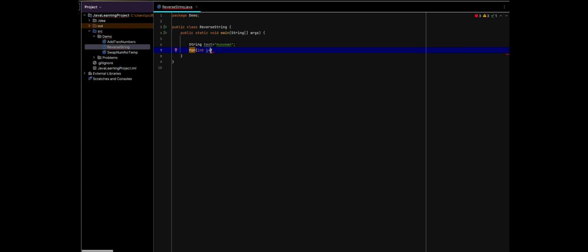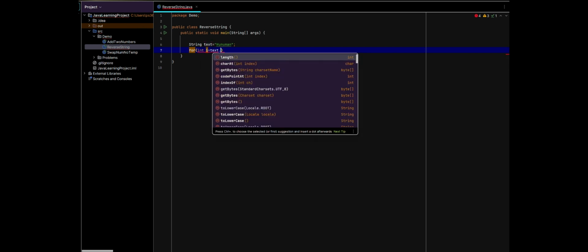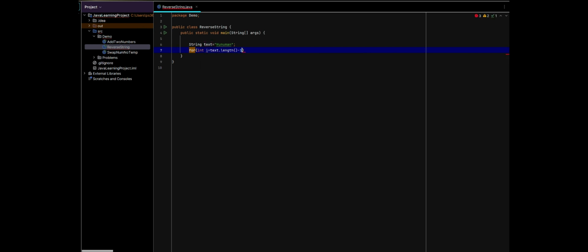So last index, how do we get it? It is text length minus 1, because index always starts with 0.